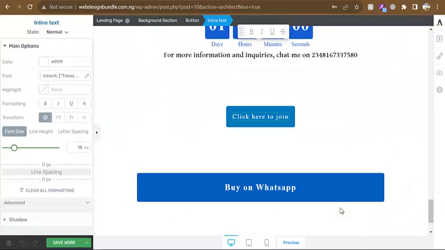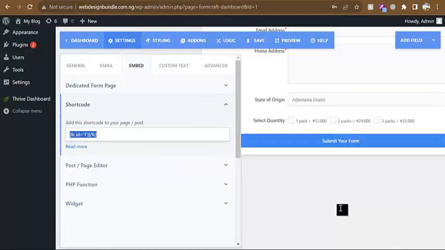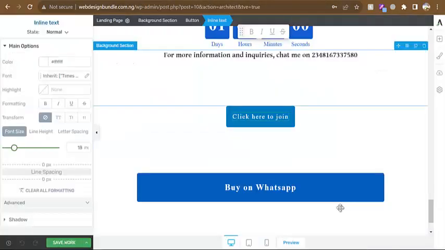Through the use of the short code. Now let me show you the short code. You can see the short code here. Copy the short code. Then come to your page.